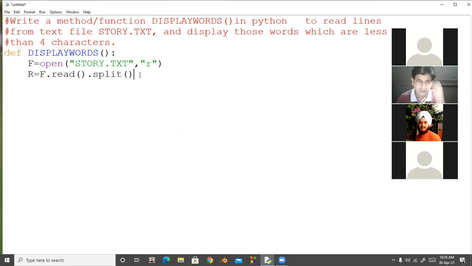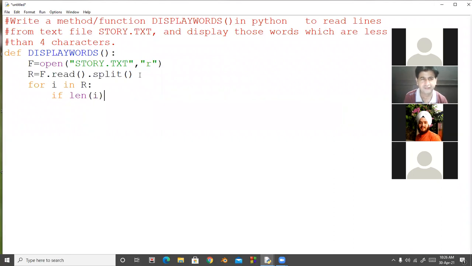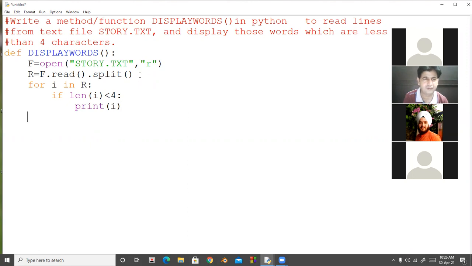Now we are using for I in R. So in I there will be the first word. If length of I is less than 4, and we want to display that, print I. After that we will close the file and call the function.